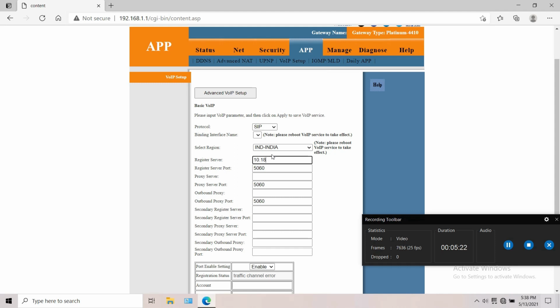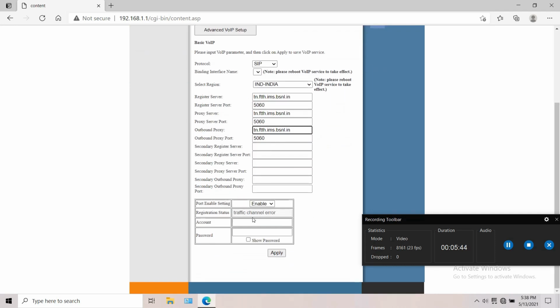Now, go to VoIP Setup. Enter the server, which is 10.187.7.124 for Tamil Nadu, 10.187.6.124 for Kerala, and for VLAN 1830 and 1831. Some variations for North regions. But, for VLAN 1849, the server is th.ftth.ims.bsnl.in for Tamil Nadu. I am not sure of the other states. The register server, proxy server, and the outbound proxy are the same. You don't have to enter the secondary server.